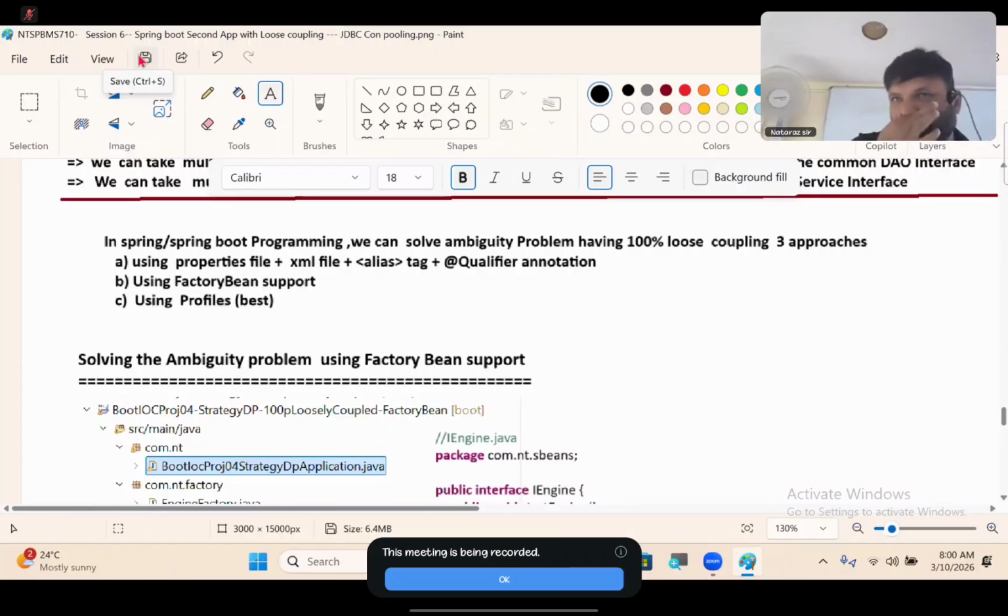Number three, the DAO class needs to talk with the database software. So you prefer working with a connection pool, that too a standalone connection pool like Hikari CP.